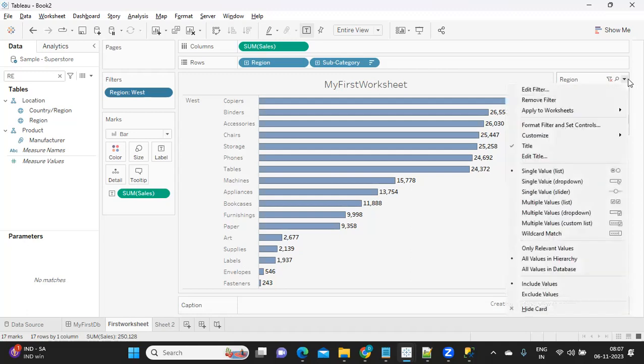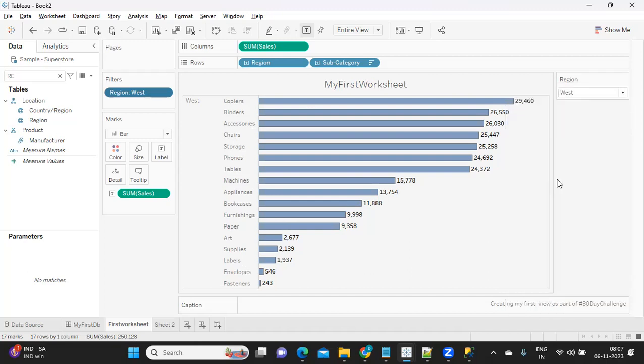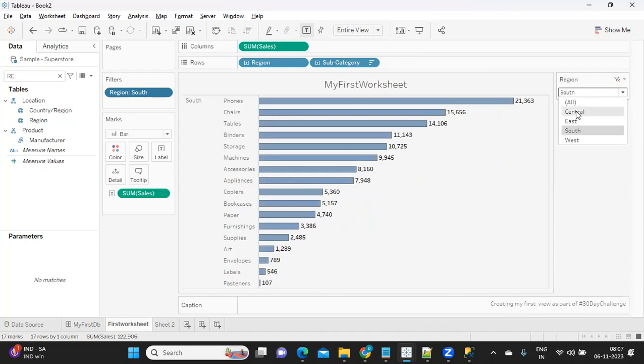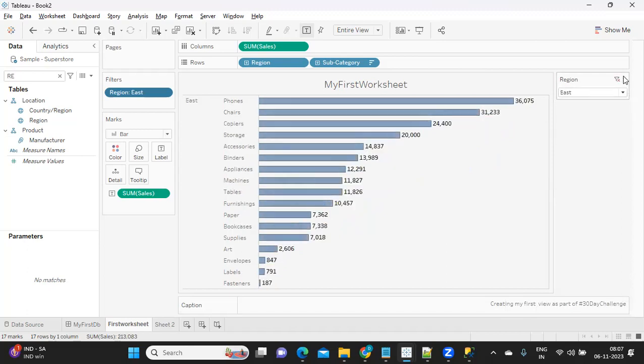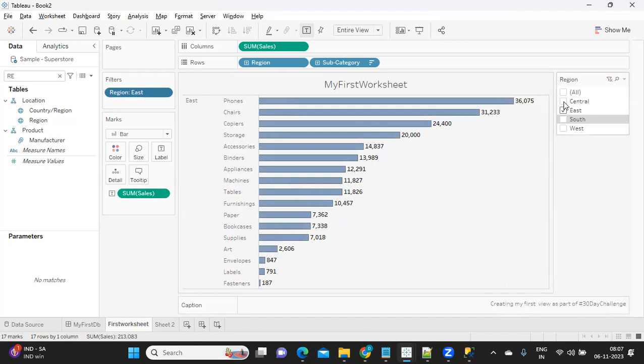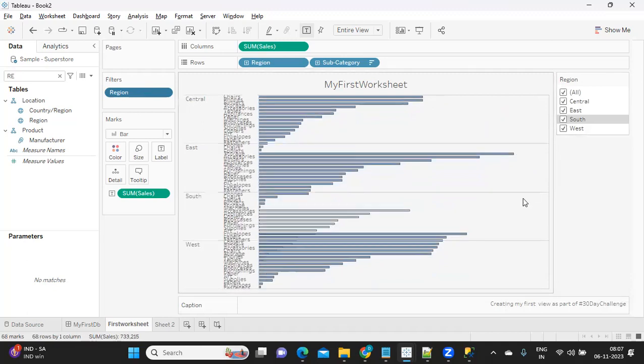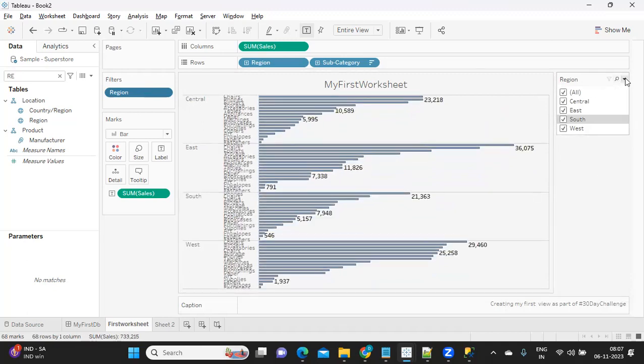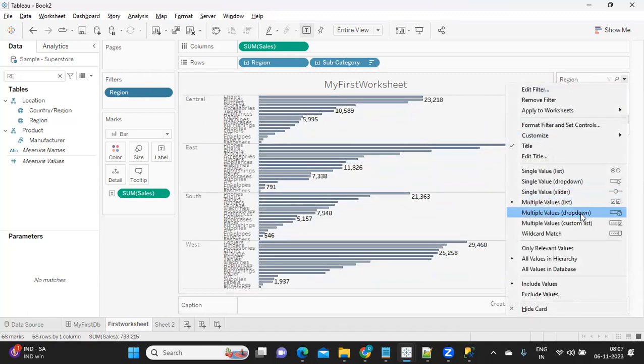So mostly you will see that, be it a list or a single value or multiple value, it will mostly be the drop down option. Here I can select whatever region I want. If I select south, like that, same thing, multiple value list. If I want to configure, click on this multiple value list, same thing, the user can select whatever they want. And again, multiple value drop down, that you can also do.